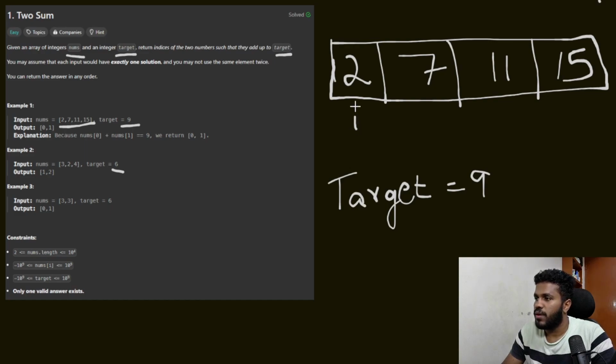My initial thought when I saw this problem is we can use two for loops. I can place one pointer here and another pointer here, and we can get the answer. So this approach is going to take O of n square time because we will be using nested for loops. This is not a very optimal approach, so I'll be doing a different approach that uses a hash map.